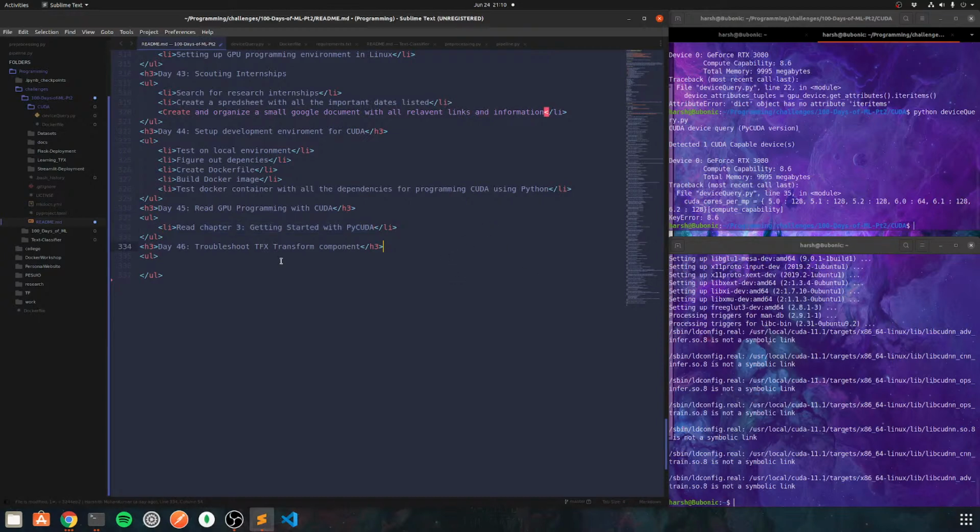So what I'll do is on 46, I have DFX transform. Then maybe 47, I'll code up the Mandelbrot set.